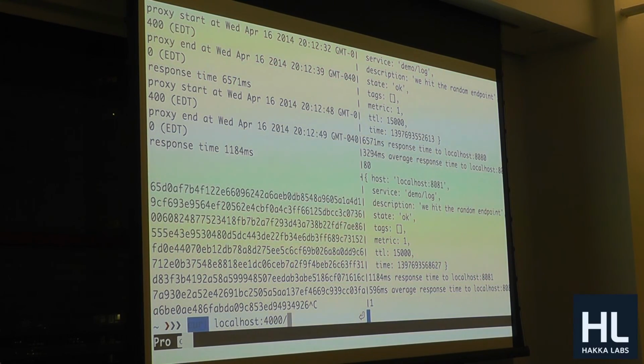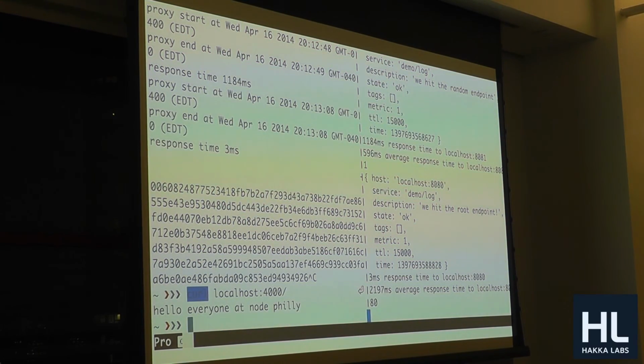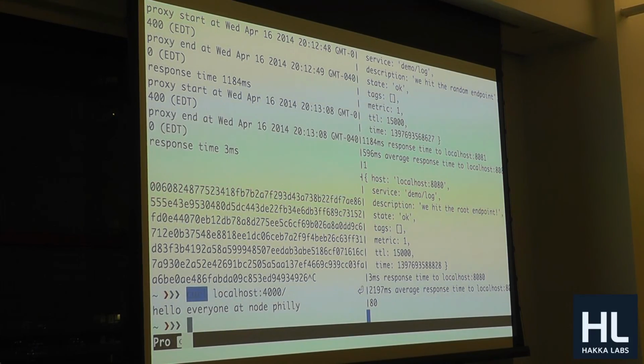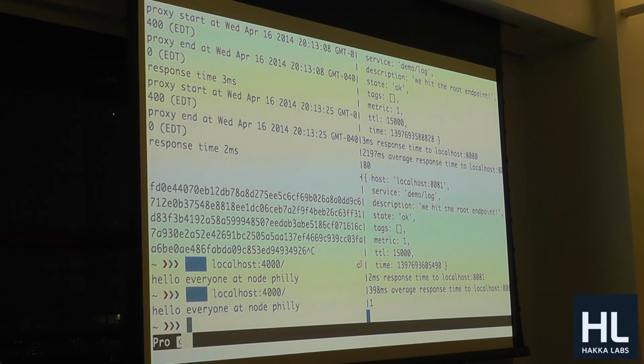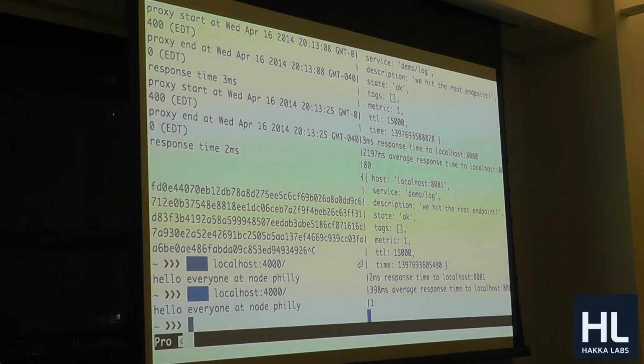So to make this more clear, okay, this took 3 milliseconds to respond on localhost 8080. And that changed the average of the response time for localhost 8080. It changed that to 2197. So now I do this again. Now you can see that it's a completely separate average.